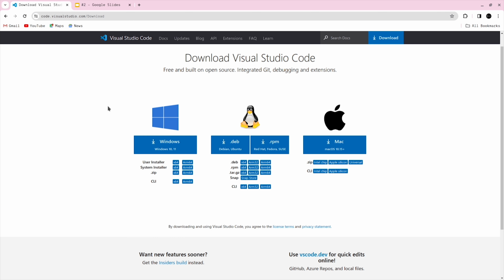Now, right here, you can see we have Visual Studio Code for the various platforms. That is the operating systems. So we have Windows, we have Linux, and we also have Mac. So just download for the platform you are using.